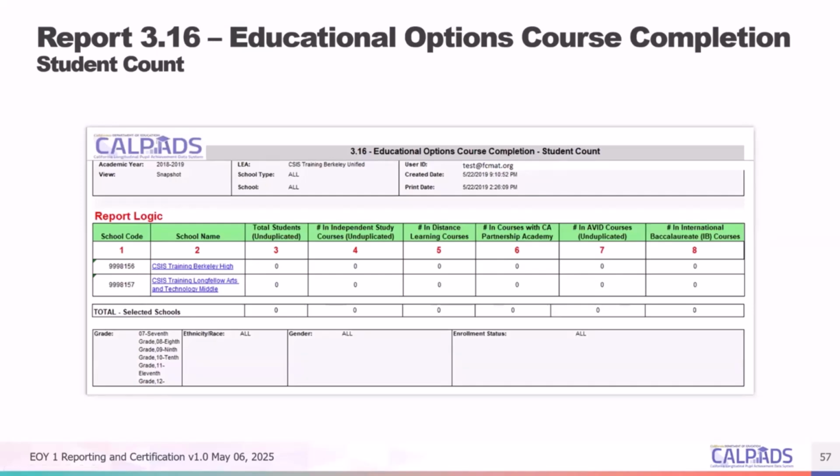3.16, educational options course completed. So these are the educational option courses reported. And you can see there's only about 6: independent study, distance learning, courses with Partnership Academy, AVID courses, and IB courses. So independent study courses have an independent study indicator. Distance learning has an indicator as well. AVID courses and IB courses are identified through state course code, and courses in the California Partnership Academy, I believe, are identified with the program record.